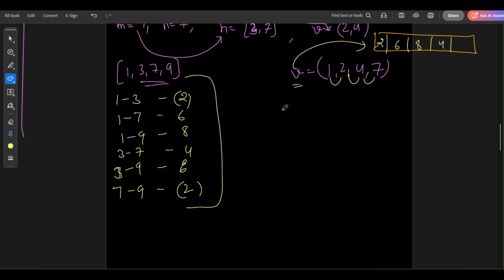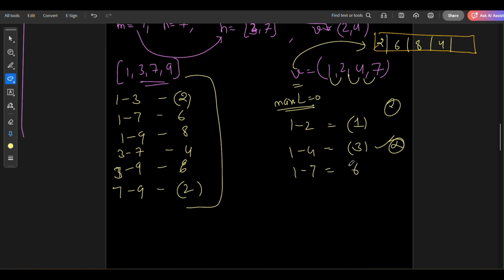Okay, so the first part is we will take some max length that should be 0 initially, and then we will check each of these values. 1 to 2. Okay, this is 1. Is this coming in it? No. Okay, leave it. 1 to 4. What is it? 3. Is it coming in it? No. Leave it. 1 to 7. Okay, what is the value coming in? 6. Oh, yes, 6 is there.